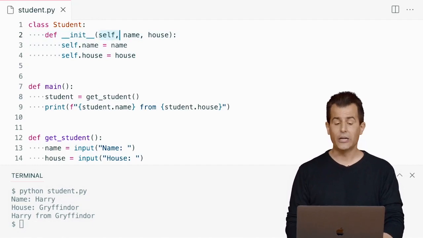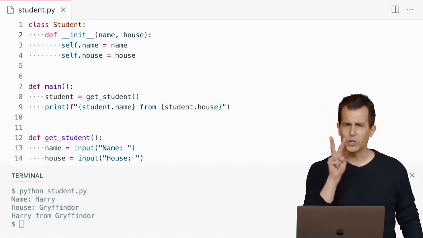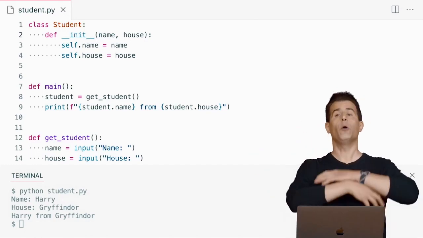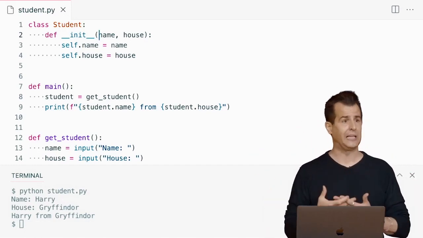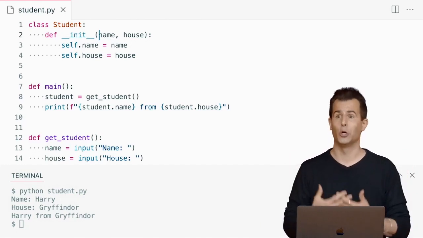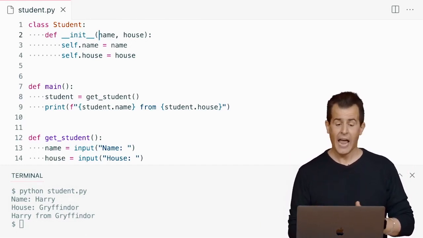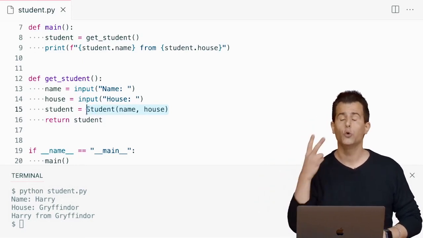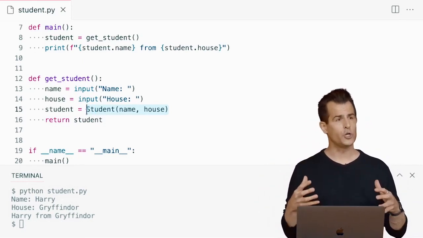Now, the especially weird thing, I will admit, is this. It would be way clearer to me, too, if the only two parameters for init were just name, comma, house, right? That's how we've defined every function thus far in the class. You just specify the parameters that you want the function to accept. And indeed, that lines up with what I'm doing on line 15. I am only passing in two things to the Student function.